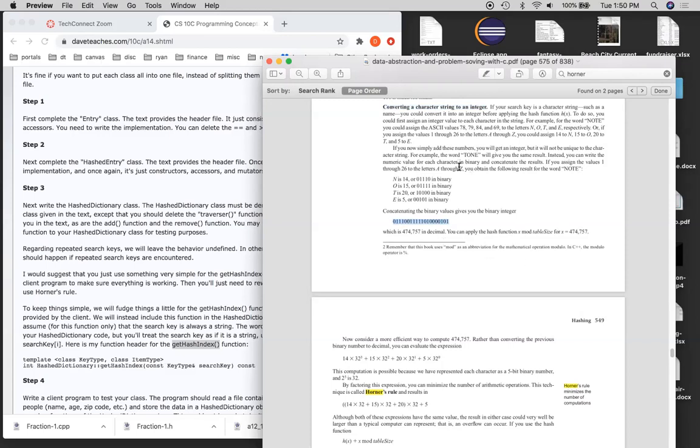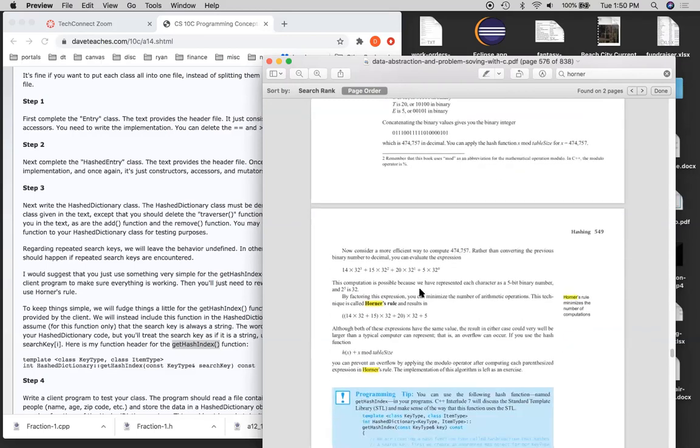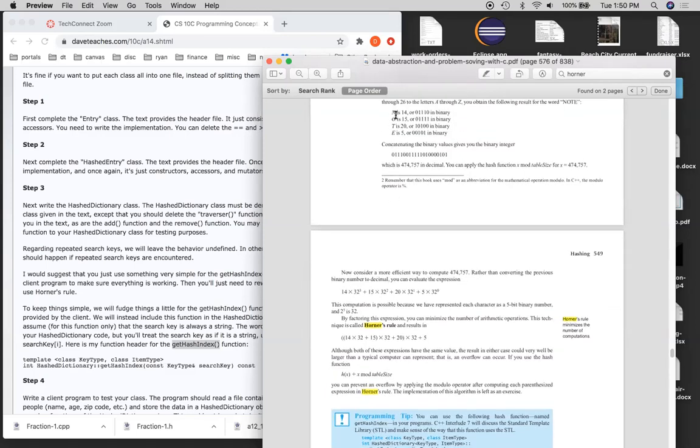Basically, all you need to do is say, okay, let's say, for example, the string is note. What we're going to do is use what letter of the alphabet the character is. So N is the 14th character of the alphabet, O is the 15th character of the alphabet, and so on. And we're going to multiply that by a power of 32. So N is going to be 14 times 32 cubed. O is going to be 15 times 32 squared, and so on.